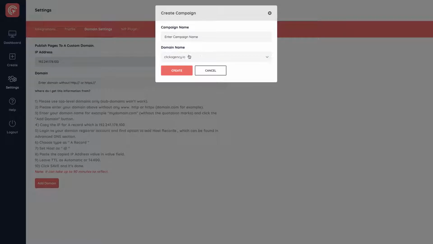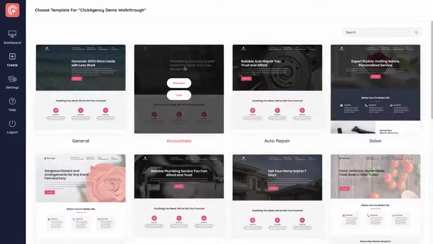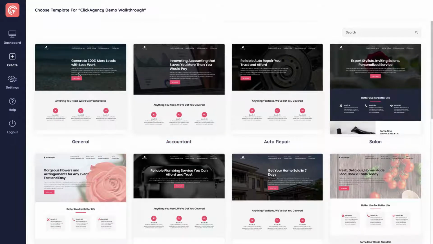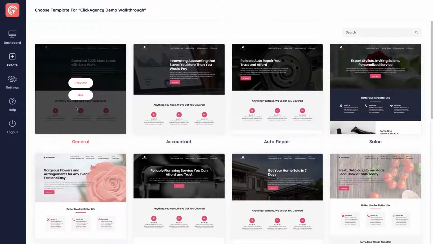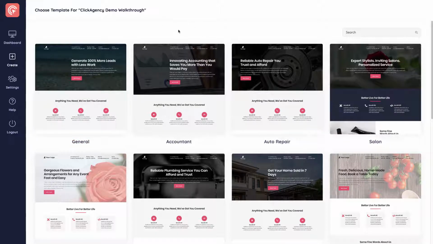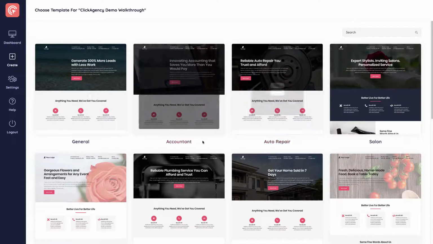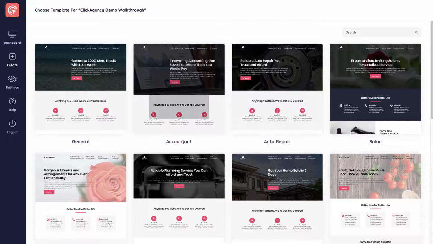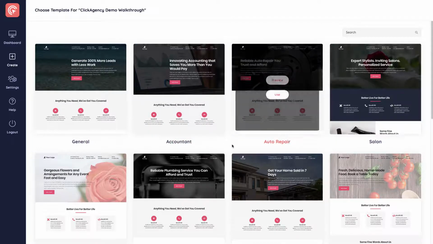So just for the purpose of the demo, I will use clickagency.io as the domain name. ClickAgency demo walkthrough, click on create. And then you are shown a bunch of templates. So you can use our general template, which will be an empty shell template, which means you can customize everything, or you can select one of our niche templates, and these will vary depending on which of our plans you have purchased.